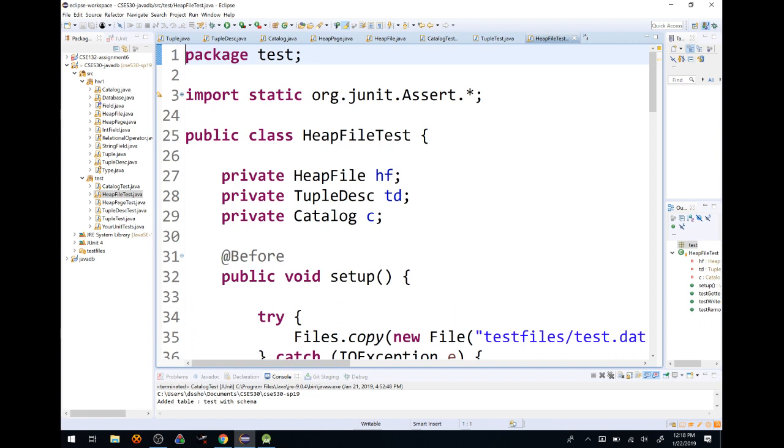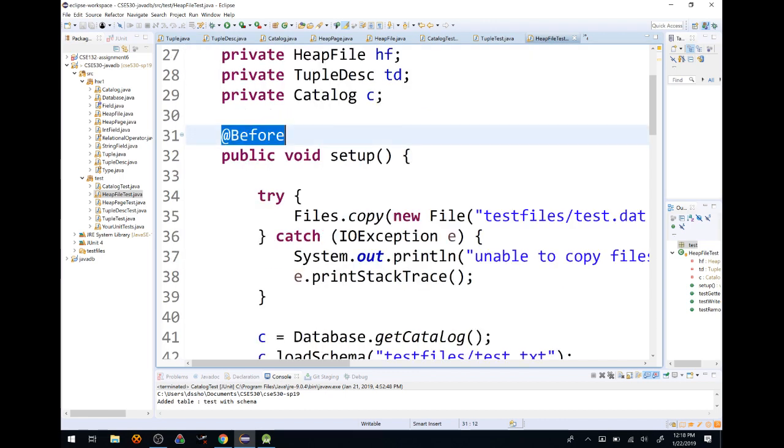So this test is set up a little bit differently. You see here that I've got an annotation before this method. That's called an annotation when you see the @ sign in a piece of code like that. @Before means that this code is going to run before any of the unit tests are run. So this is setup code.